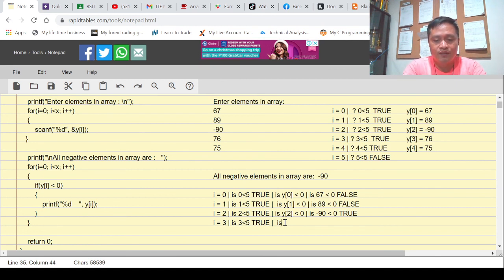Is y index 3, because the value of i is 3, less than 0? What is y index 3? It is 76. So is 76 less than 0? The condition is false. Now, since the condition is false, do not display the value of y, but move down and go back again. When we go back to the main for loop, i now becomes 4.